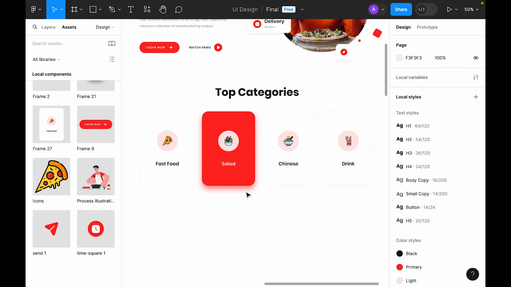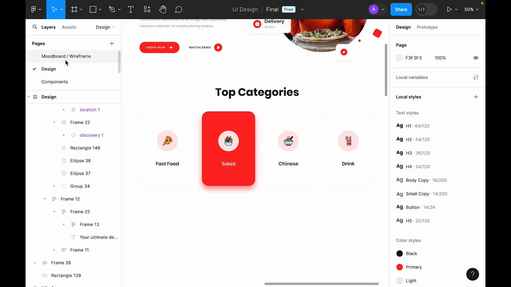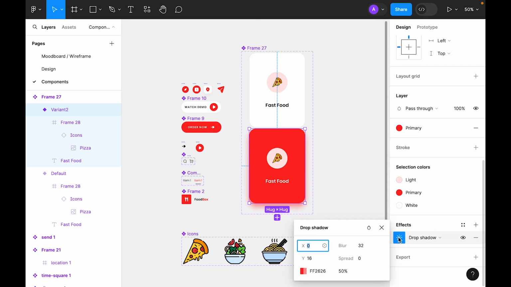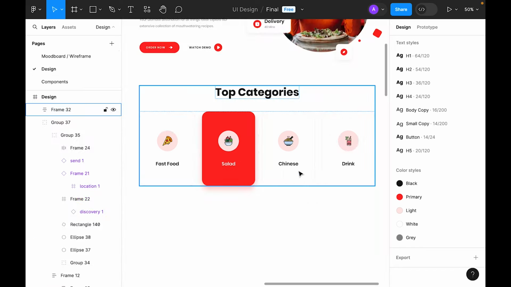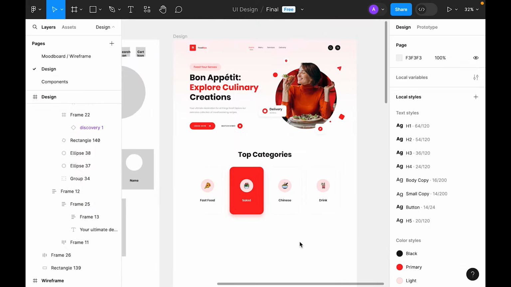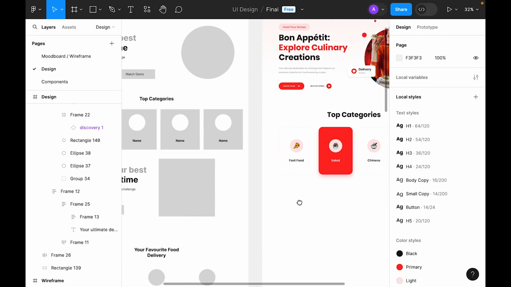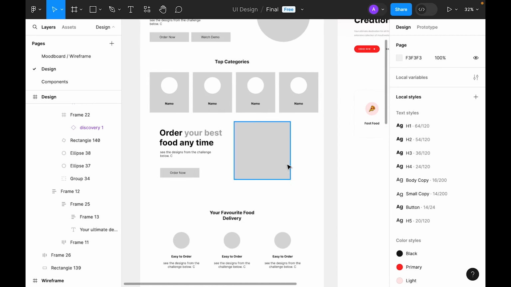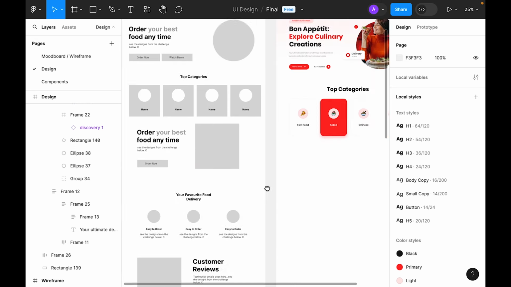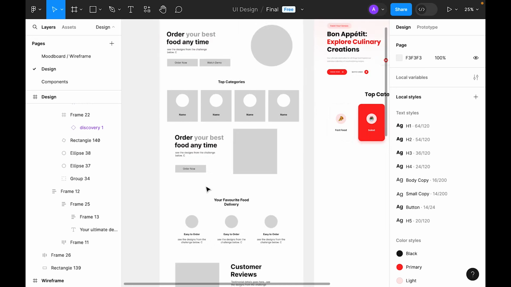If we need to update the drop shadow, we need to go to the component page, and here we simply select the master component and reduce the opacity to 25%, and it's updated. So this is the beauty of components. So for the next section let's review the wireframe. This is our section we need to design. So let's design this section.